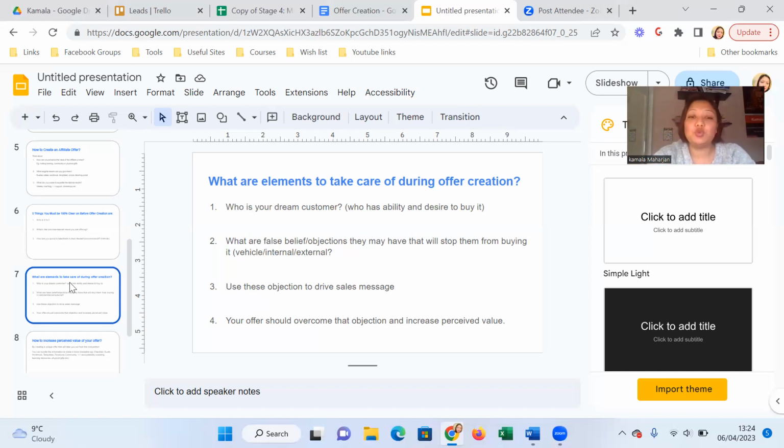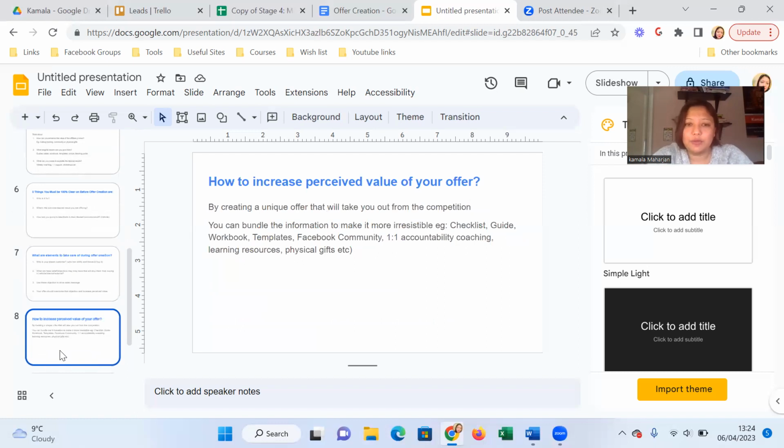So basically, your offer should overcome all that objection and increase the perceived value of whatever you are promoting. So how do you increase the perceived value of your offer? You have to create a unique offer that will take you out from the competition.